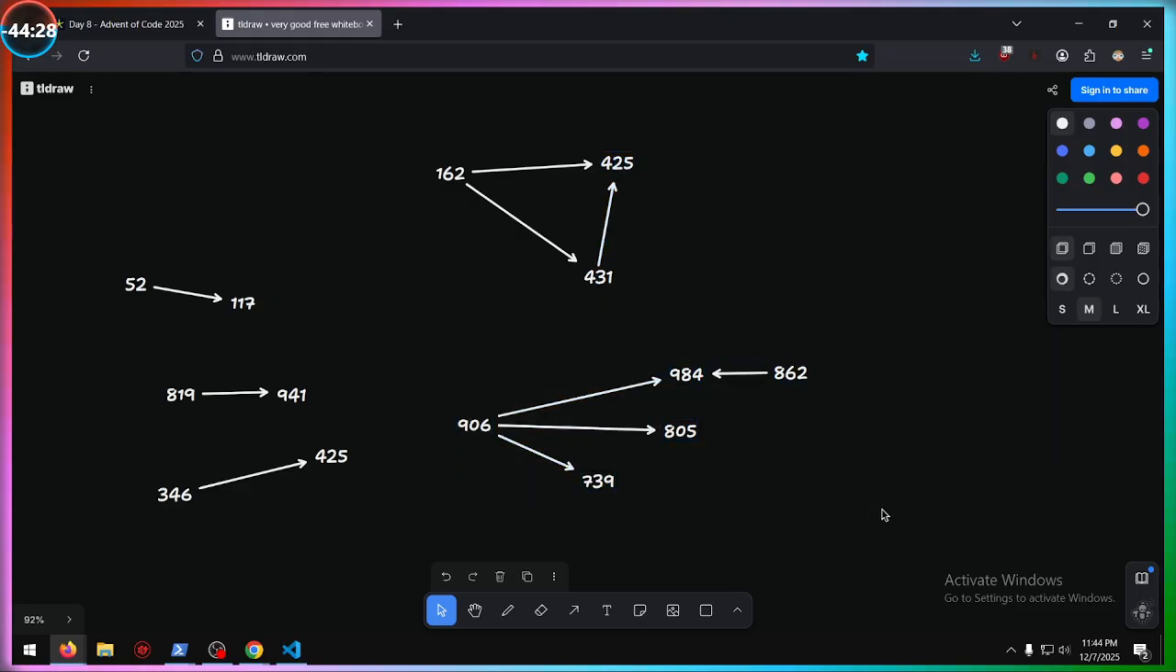Then this is a more realistic group where you got these ones connecting out, this one connecting here, which means the 906 is in the same group as 862. And the last part is they just want you to multiply the top 3 group sizes together to generate the magic number.